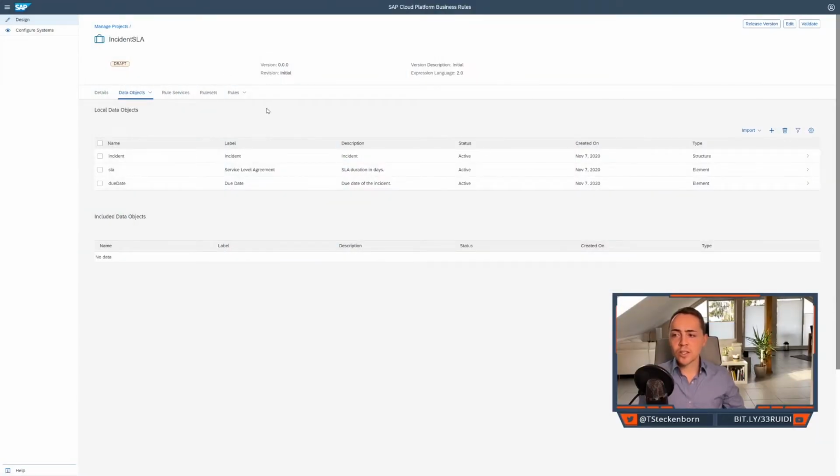Okay, so what did we do thus far? We defined 3 different data objects. These data objects can be used in our different rules and our rule service. We defined 2 of them as an element, so as a single input, single output data object. We defined the incident as a structure. This structure has elements below it. In the elements below, we created value helps for the category and the priority, so that our business users can really simply model their rules.